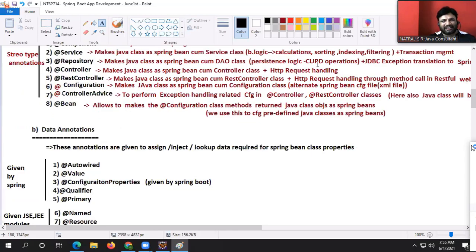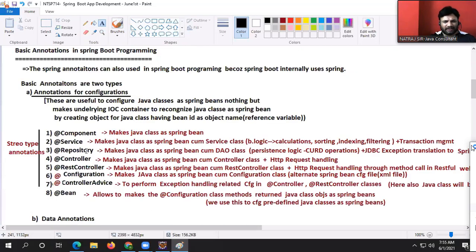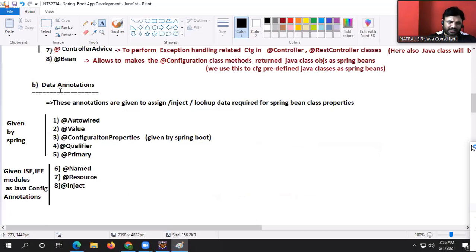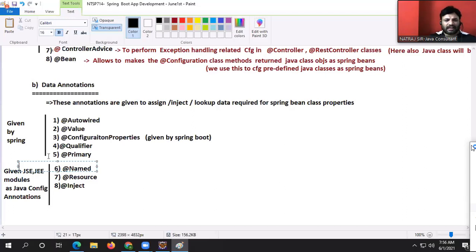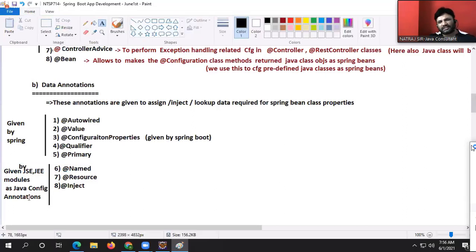I'm giving data annotations. If you say @Scope, @Required, are they there to inject something? Why don't you follow the category, my dears? Don't list out the annotations because you know them. Please use your common sense. What I am talking about is annotations for configuration, data annotations. Data annotations for what purpose? To inject data. Tell me, @Scope, @Required, are they related to data injection, directly or indirectly? No. Are you understanding my statement? Given by JSE, JEE modules as Java config annotations, guys.